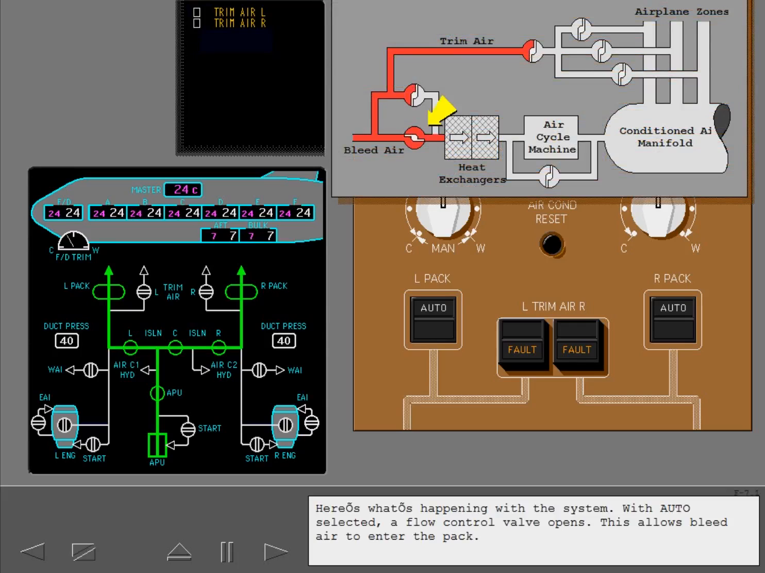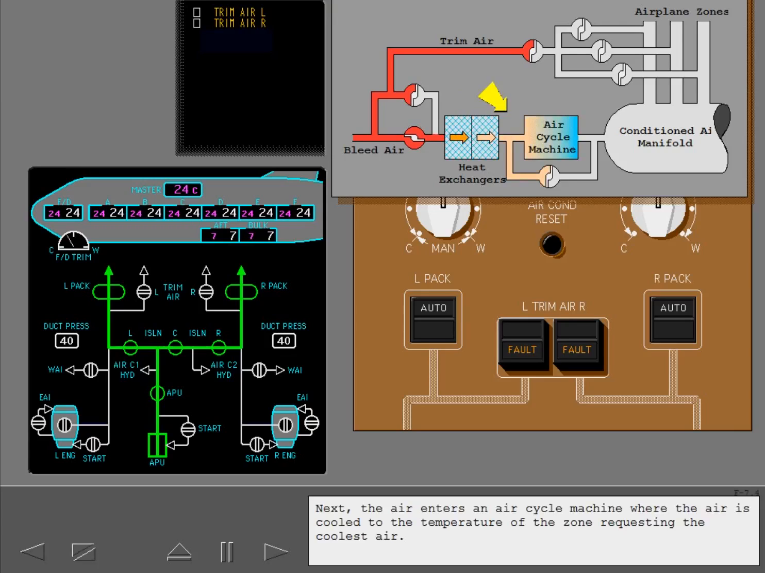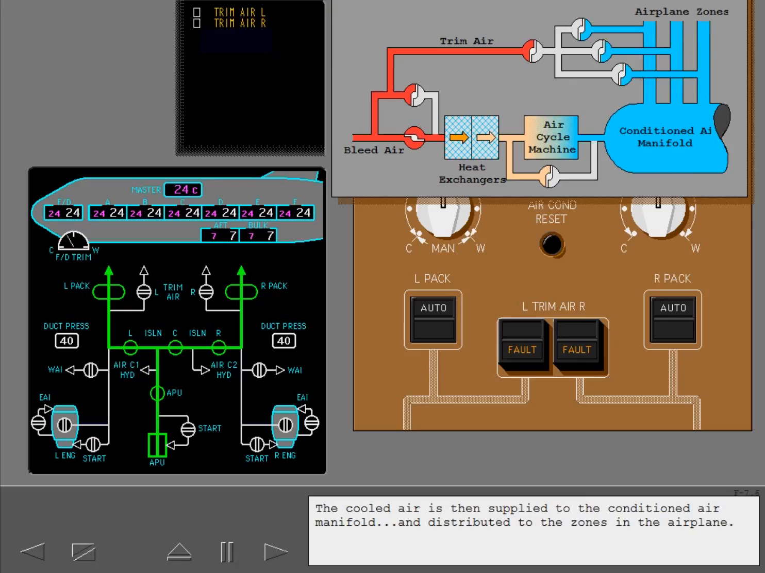Here's what's happening with the system. With auto selected, a flow control valve opens. This allows bleed air to enter the pack. Airflow to the packs is shown on the synoptic by green flow lines. Hot bleed air entering the pack is cooled by heat exchangers. Next, the air enters an air cycle machine where the air is cooled to the temperature of the zone requesting the coolest air. The cooled air is then supplied to the conditioned air manifold and distributed to the zones in the airplane.